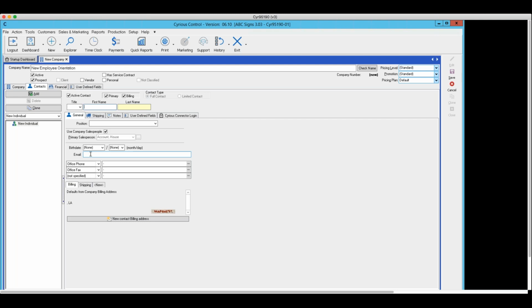I strongly recommend that you always enter the email. Again, the reason for that is twofold. One is if you do that, you can automate the emailing of invoices or estimates to a customer. And equally important is that it will facilitate marketing initiatives where you've captured the email.